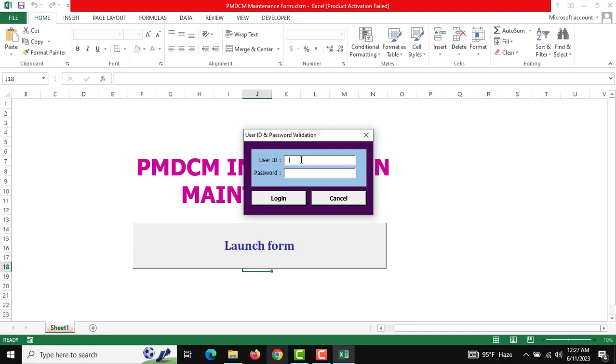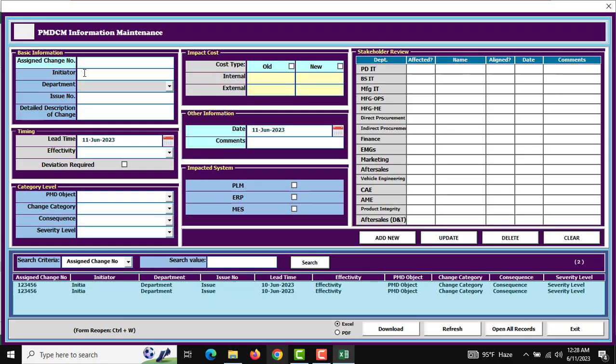So there is our credential window opening, and you need to provide a user and password. I am going to input a sample user and password. The user is admin and the password is 123. You can change it anytime. So click to login. Okay, there is our required data entry form.